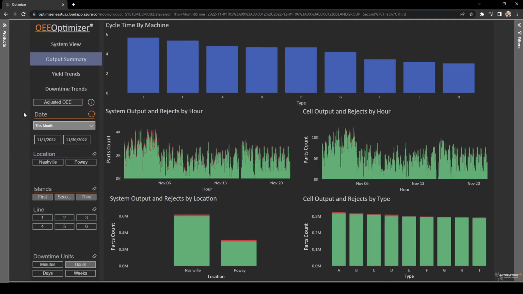The output summary page is, as it says, a summary of output. Here we can see cycle time by machine. We can see system output and rejects, both by time frame and by grouping. I will show you what that means here shortly, but for right now we have it set to location and type by default for these two, and we have it set to bin the data by hour for these two.